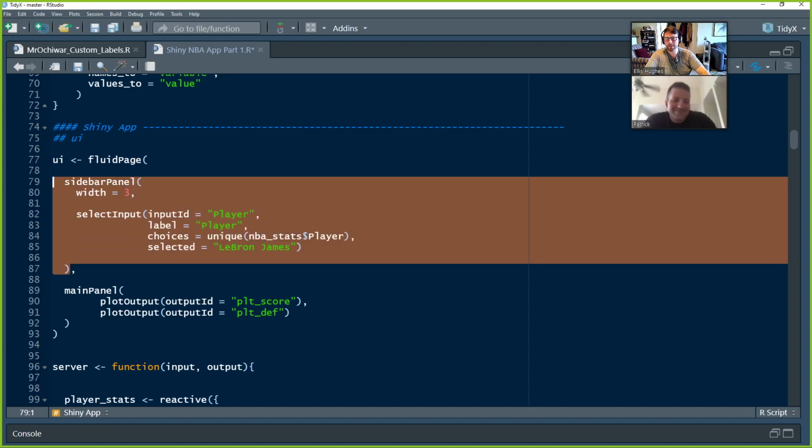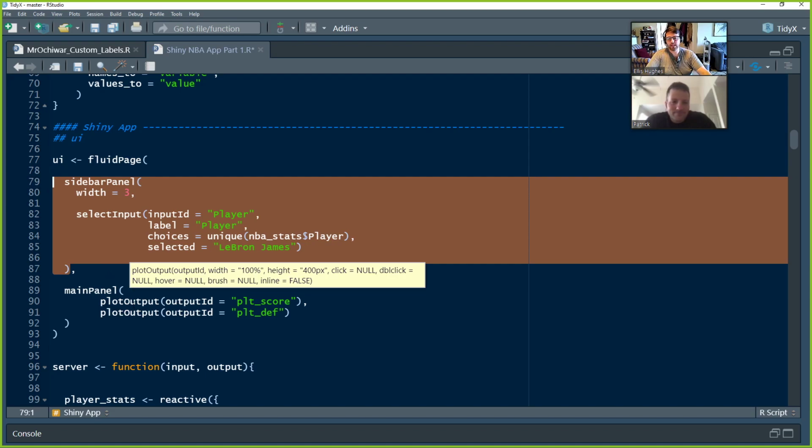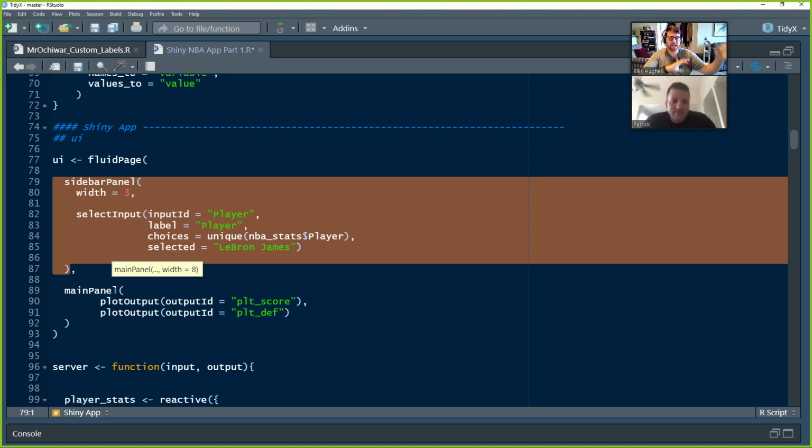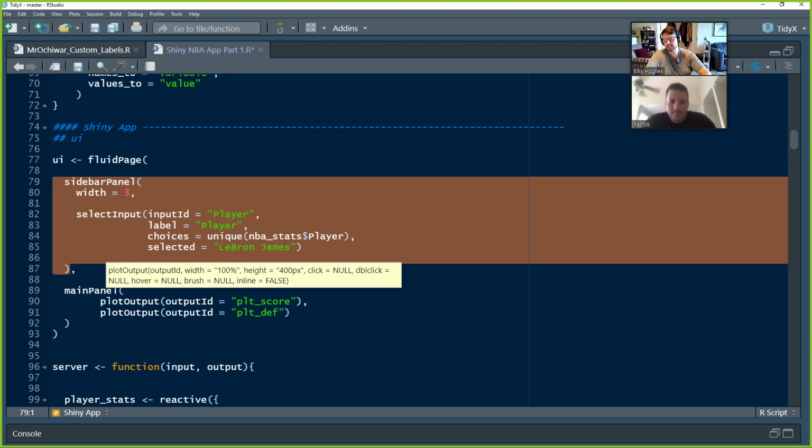So this is our sidebar panel. And now we've got our main panel there. The main panel is like the main area where you're going to be displaying a lot of things, and a lot of things are going to be manipulated in the main panel. And we've got 2 plot outputs there. We've got plot score and plot defense.